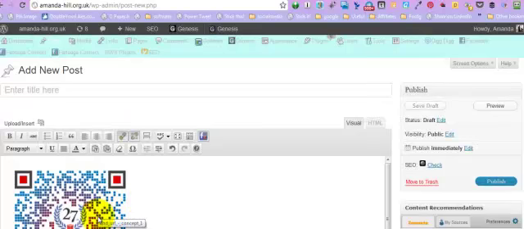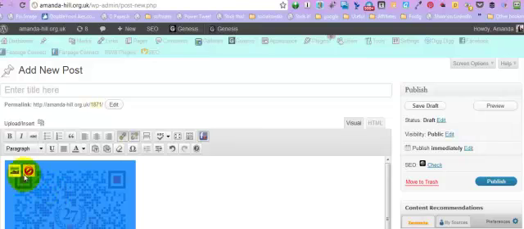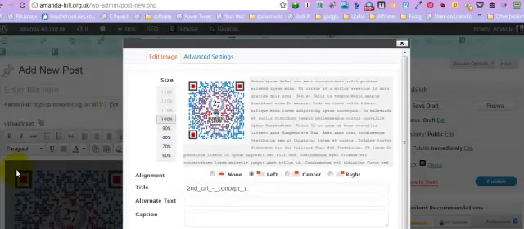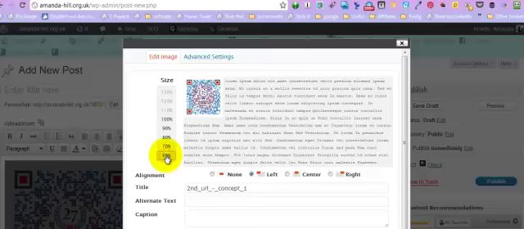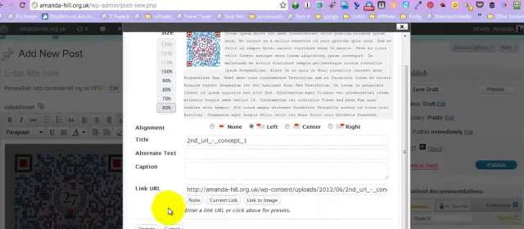If you decide you want to move that picture, just click on it and edit the image or delete the image. Edit will take you back to where you've just been, and you can change the details there and maybe make it a little bit smaller. And then just click Update.